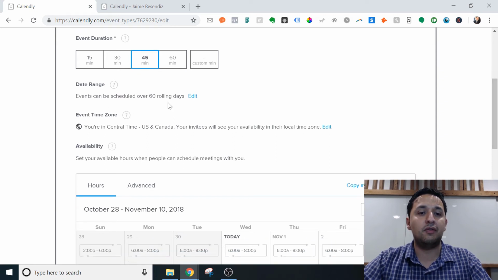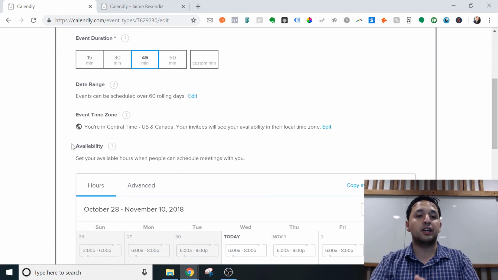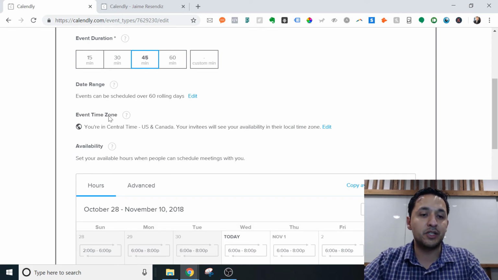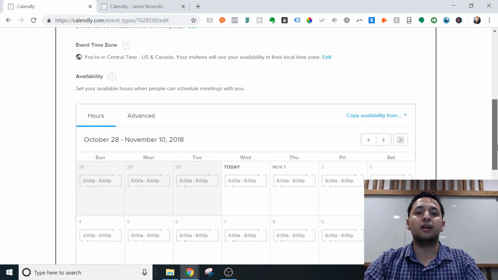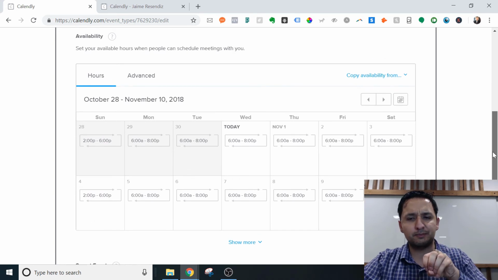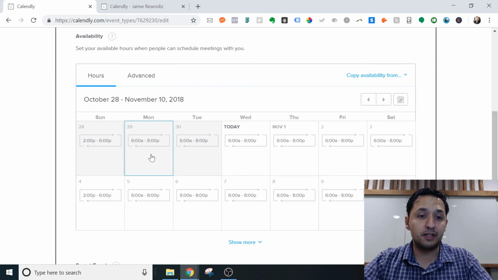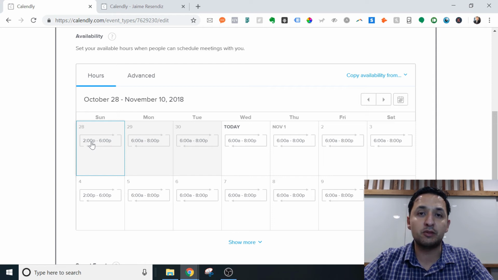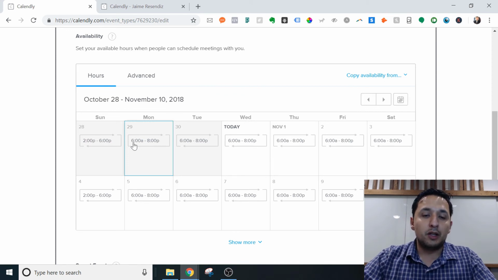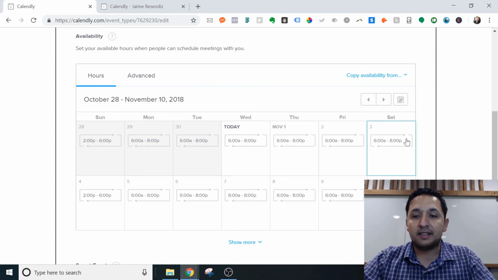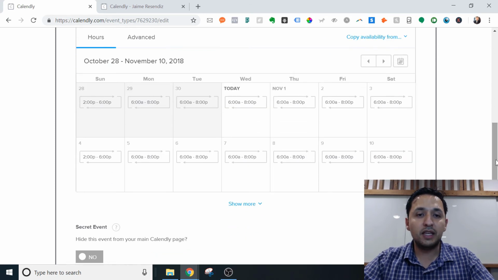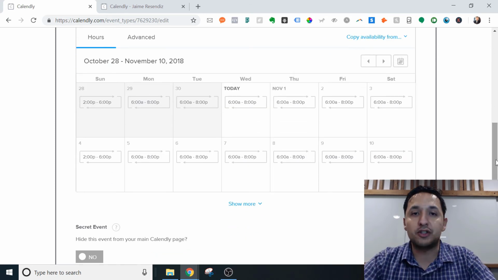And you can select how far out people can schedule with you. Of course, the event time zone, availability. This is really the most important part for me. I get to dictate when I want to work. Notice that on Sundays, I give a little bit of time if there's something that is pressing, or if there's an appointment to be had. I'll make Sundays available. But Mondays, I'm available 6 to 8, 6 to 8, 6 to 8, 6 to 8, so all the rest of the days. And you can time block as you would like.